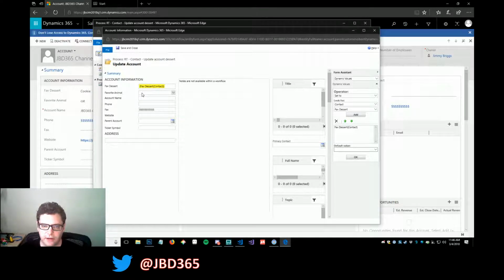Even though our non-global option set has identical values, both in label and behind the scenes, if we select this field, you'll notice that there's no mapping here. This is because it's using a non-global option set on both of these entities.